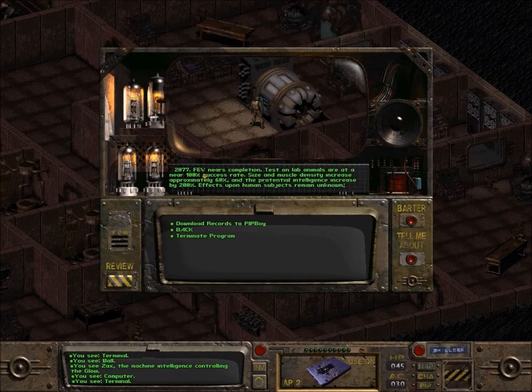2077, FEV nears completion. Tests on lab animals are at a near 100% success rate. Size and muscle density increase approximately 60%. The potential intelligence increase by 200%. Effects upon human subjects remain unknown. Although they are theoretically promising, the military, wishing to continue further testing, builds a large facility at the Mariposa Military Installation in Central California. At this new facility, testing of the FEV virus continues on volunteer subjects from the military.